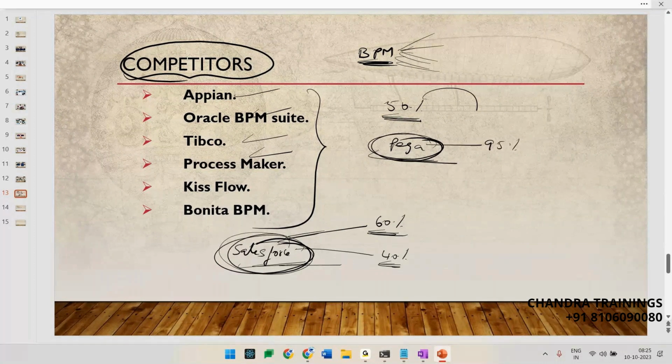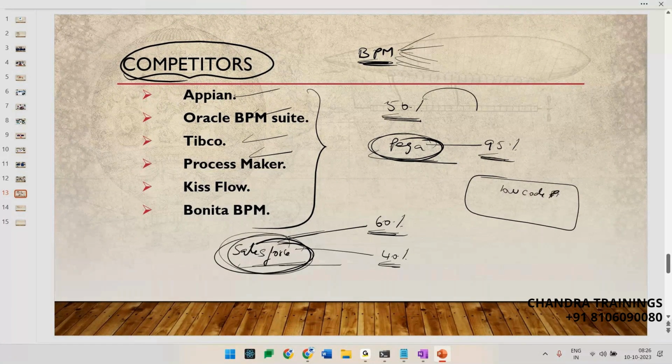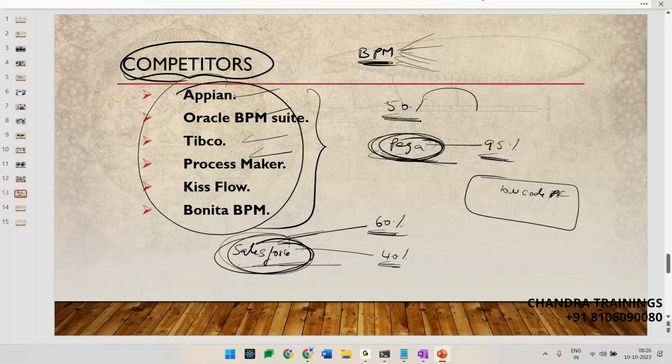Just search in Google for low code platform. If you search in Google for low code platform, you'll get PEGA as an option. So PEGA is about 95% automated where there will not be coding at all. Any other BPM tools are not even 60% automated, and on top of it, we have to write customized coding, which might not be easy for everyone. That is the reason, from the developer's perspective also, PEGA is a huge advantage.